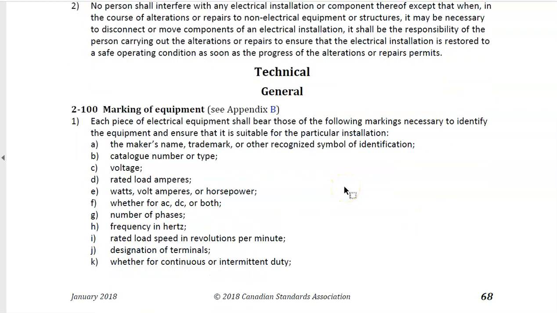And it says, each piece of electrical equipment shall bear those of the following. So not all of them, but the necessary ones, to identify the equipment and to ensure it is suitable for the particular installation. We need to have the maker's name or other recognized symbol of identification, catalog number, or type. So the name and the model so that we can look up the date on it, see if it's approved, etc. Volts, amps, watts, VA, or horsepower, if it's going to be DC, phasing, frequency, rated speed, designation of terminals, continuous or intermittent duty. So whatever is necessary to identify this thing.